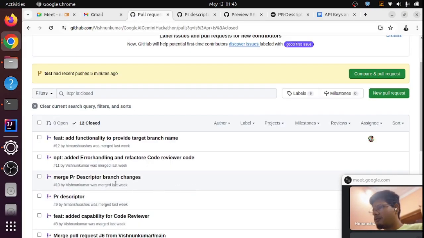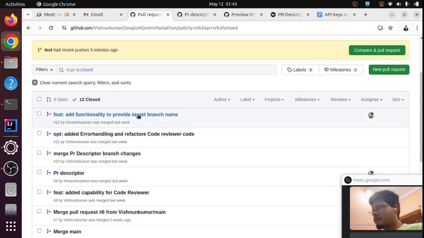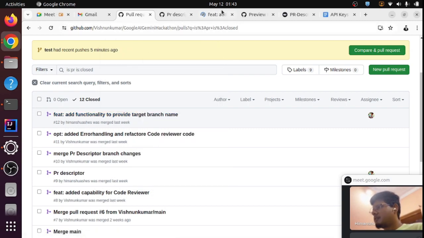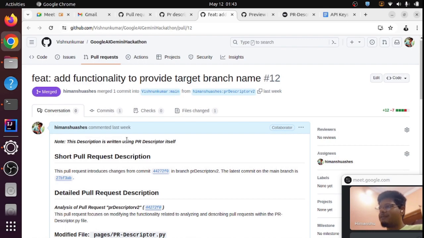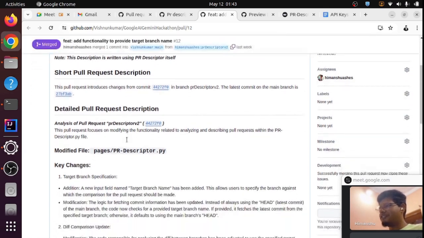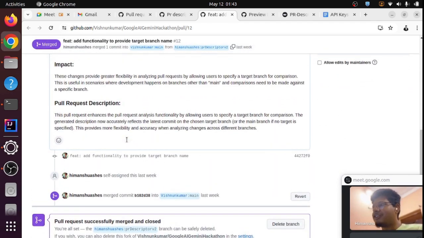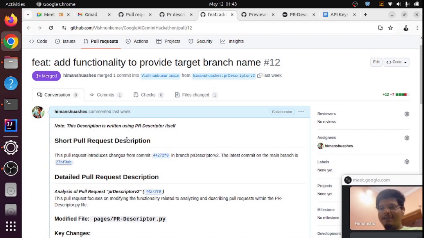Let me show you another pull request. For example, what about this one? Yeah, this PR description is also written using PR descriptor itself, and it told about all the key changes, what impact it had, a short description. So in short, now instead of worrying about what to write in the description, which I strongly believe a developer should not be worried about, we can just simply use generative AI to do that work for us. We just have to focus on coding.